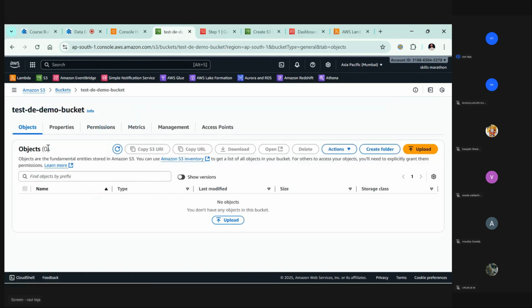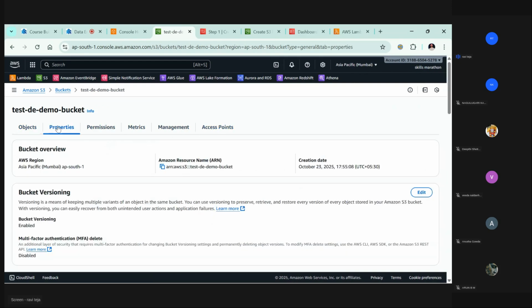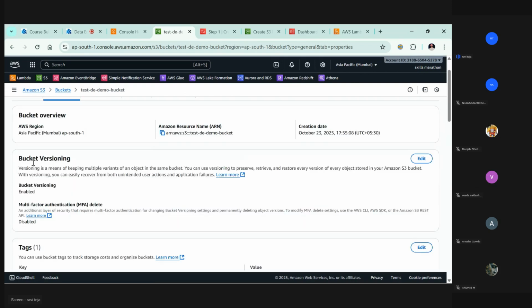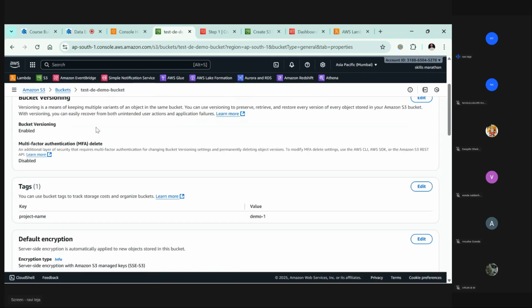Now inside the bucket, you have these tabs: objects tab, properties tab, permissions, metrics, management, access points. What are these tabs? Let's go and see the properties tab. Bucket overview: what is the region, the ARN, the creation date, and all the bucket details. And bucket versioning, we just discussed, right? If you want to keep track of your files, you can use bucket versioning. Tags: project name, demo one.